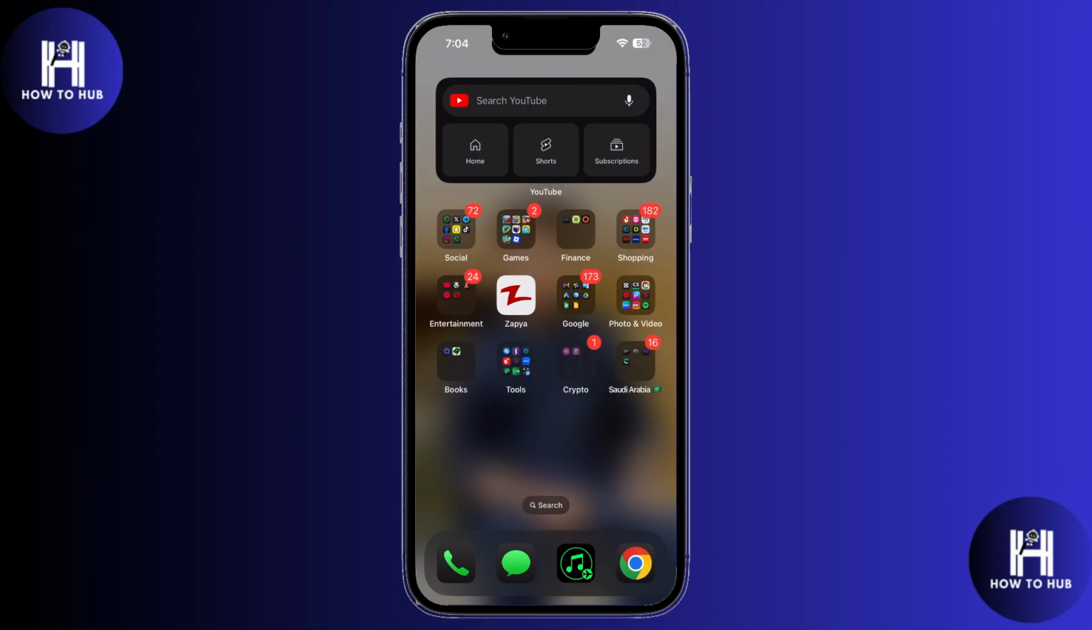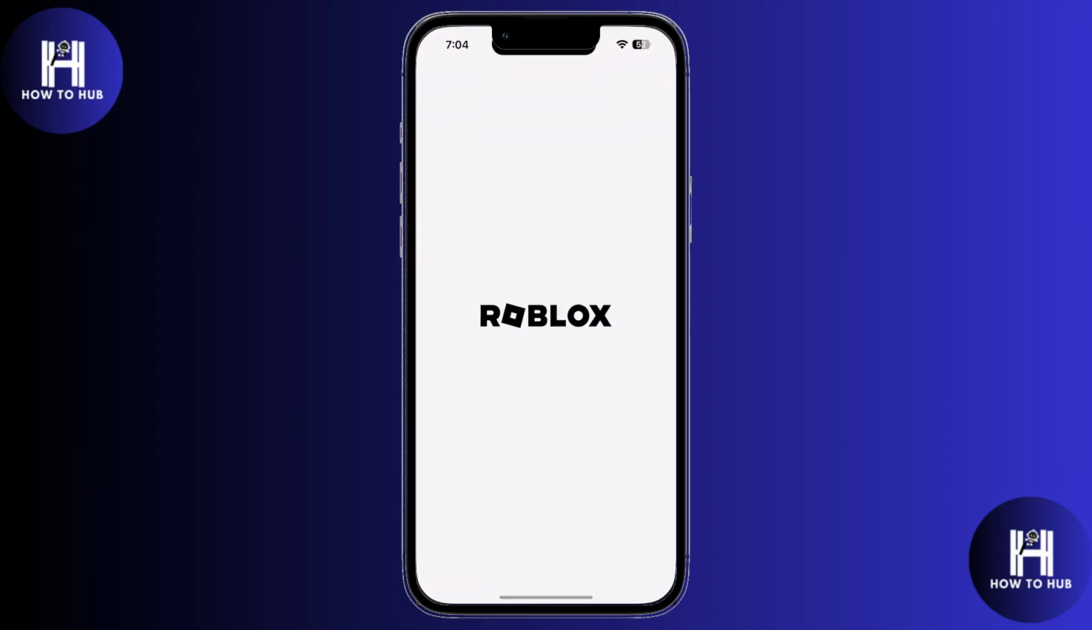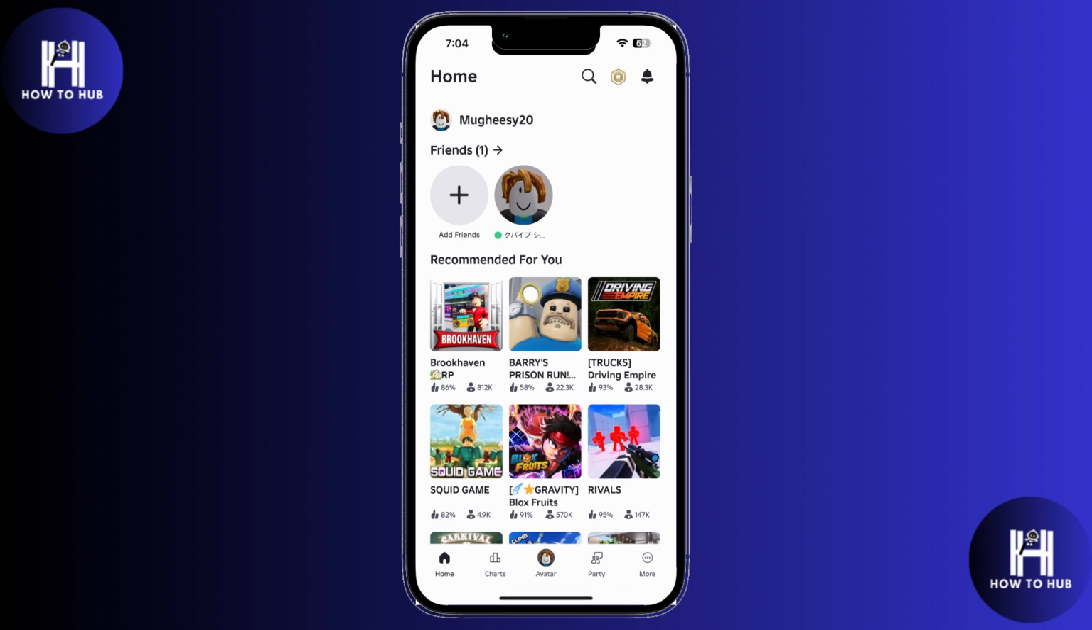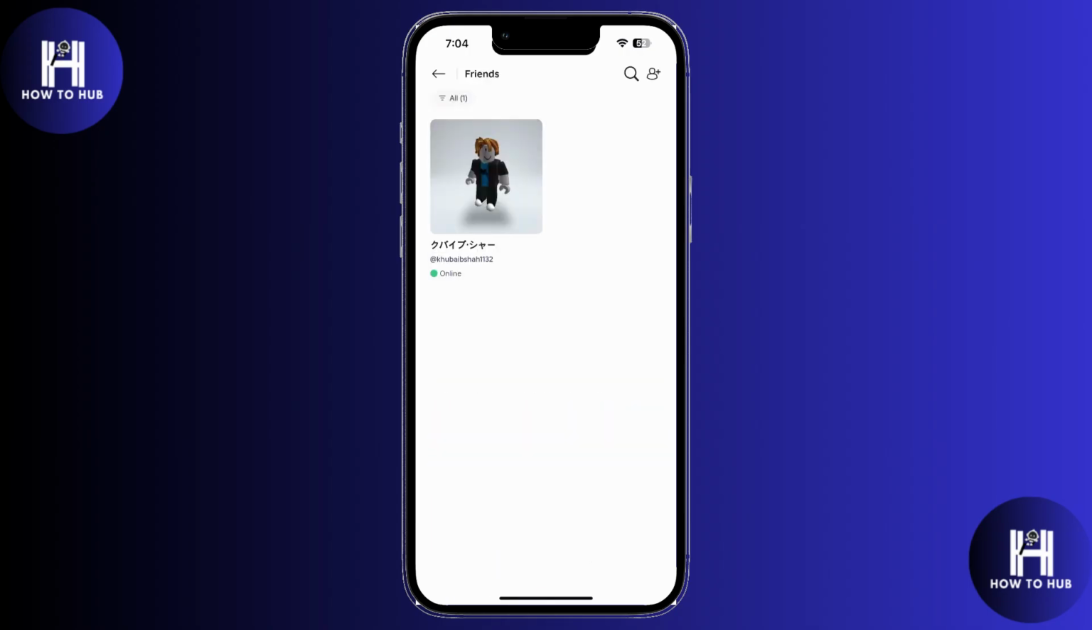Now go ahead and open the Roblox app. It may take a few seconds to load up. Once you're on the home screen, you'll see a list of games recommended for you. Look for the Friends section, usually labeled with the word Friends, and tap on it. You'll now see a list of your Roblox friends. Scroll through and select the friend you want to chat with by tapping on their profile.